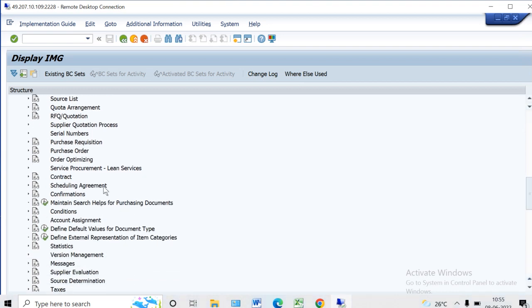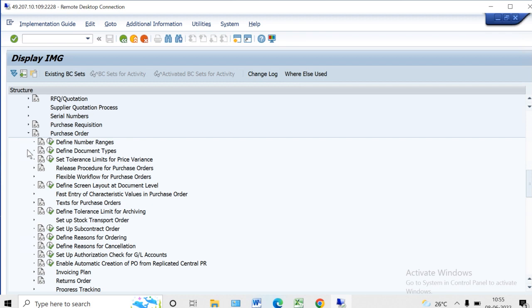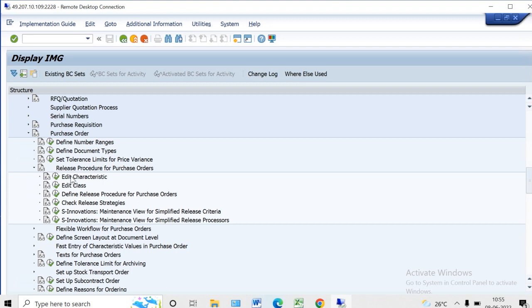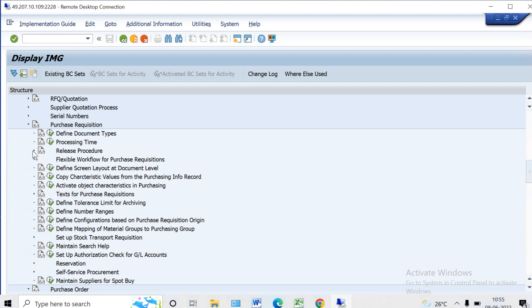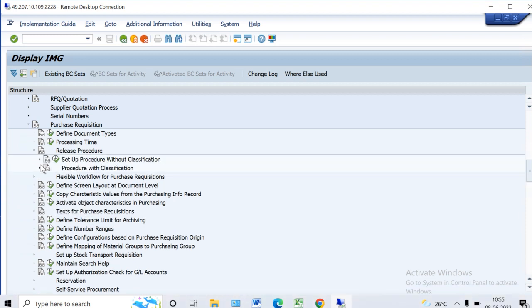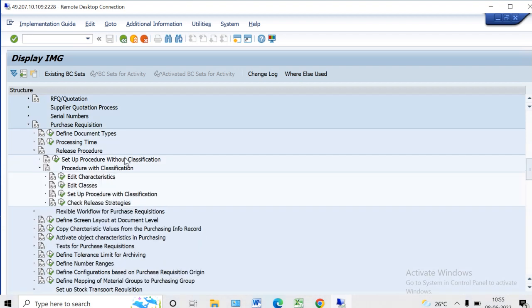So let me choose PO here, and before configuring, let me tell you one thing. Let me open the release procedure. So this is the release procedure for PO. If I open the PR and I open the release procedure, you can see there are two options. One is without classification and another is with classification. What is the meaning of that? With without classification, we will not create any class for the release process. This is called without classification. And with classification, it will include the class.